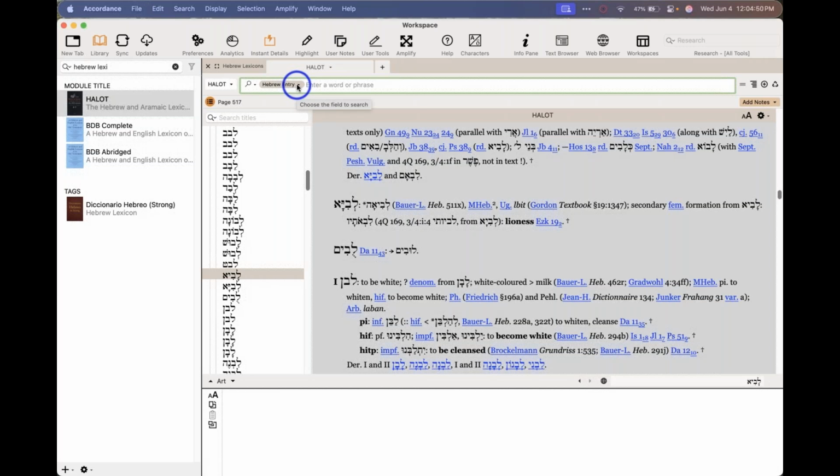And fields in Accordance, there are different ways that Accordance tags words and headings, and you can see what the fields are in Halot. They'll be very similar in other lexicons. It may vary from tool to tool, but you've got a Hebrew entry, an Aramaic entry, that's the A in Halot. You've got English titles, so that would be anything that's a heading basically. English gloss, that would be a translation equivalent. English content, that would be the full body Hebrew and Aramaic content.